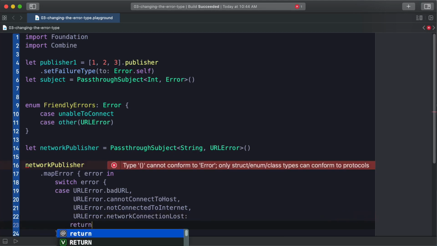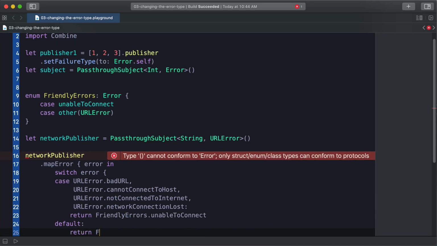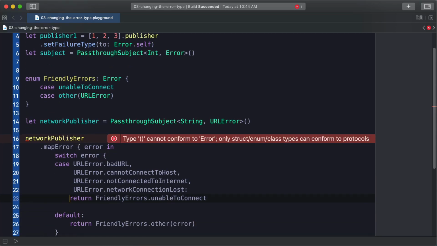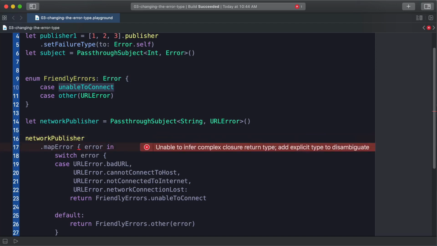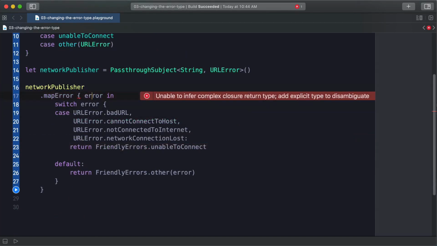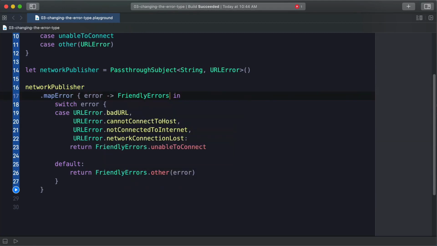And here, let's say we just want to roll those up with friendly error dot unable to connect. And in any other case, we can return friendly errors dot other and pass in the original error. So we've essentially wrapped it and provided a nicer interface so that downstream clients can just say, oh, okay, there's this certain class of errors of unable to connect that I can handle. So in this case, again, the compiler can't figure out what we're doing here. So we're going to have to tell it that we return friendly errors.